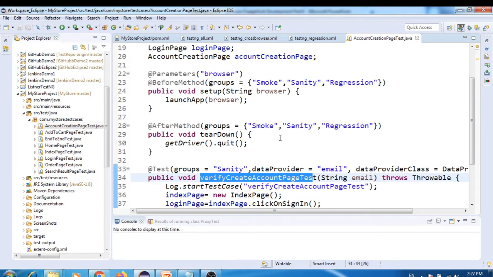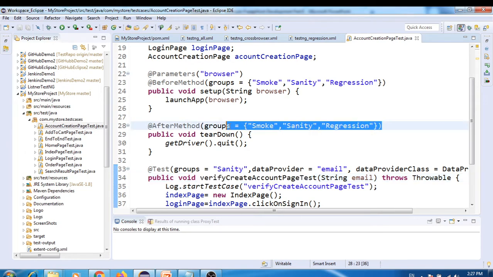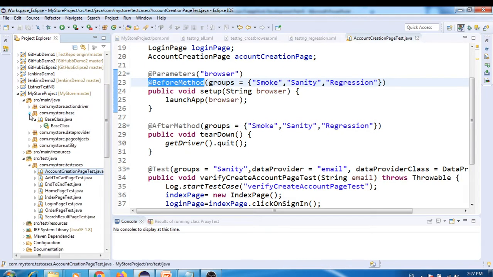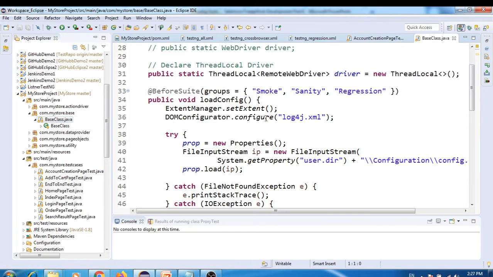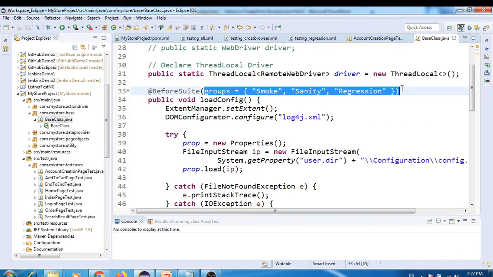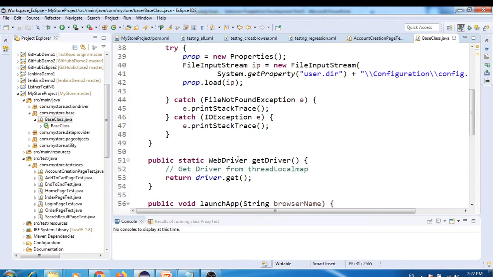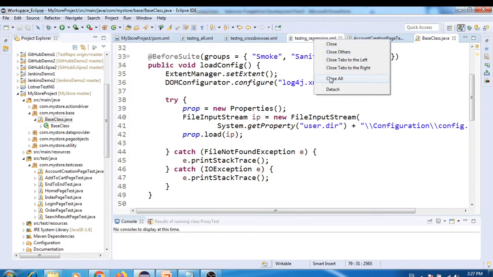Since we have three groups, that's why I have added these different groupings in all the annotations, after method, before method. Similarly for the base class as well, on before suite here we have given, and after suite as well. So this is how we need to set up the groupings. Okay, and let me close all.